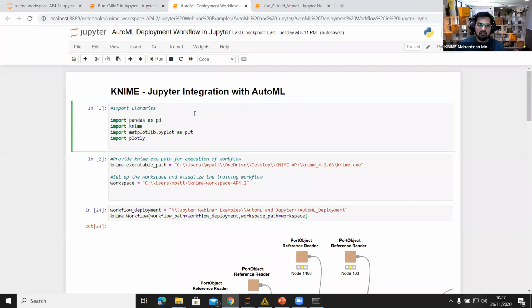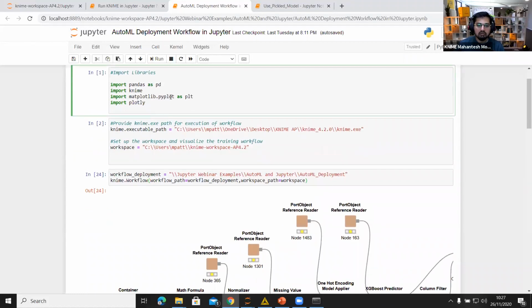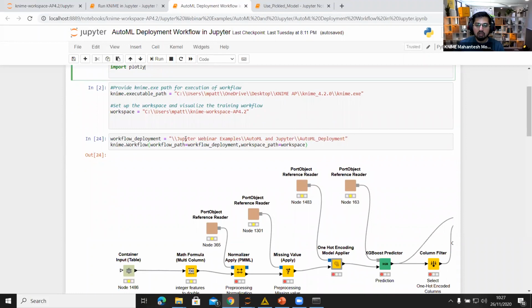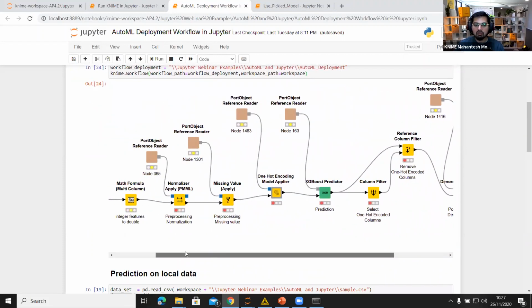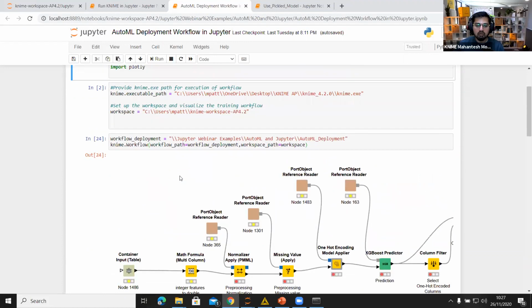So I have a similar notebook that I shared in the previous activity, but I would like to go through it quickly. So here as well, we import libraries, then the KNIME path, workspace path. Then here, instead of other workflows, I'll take the AutoML deployment, and then I check if it is the right workflow that I'm importing. Yeah, it's the right one.